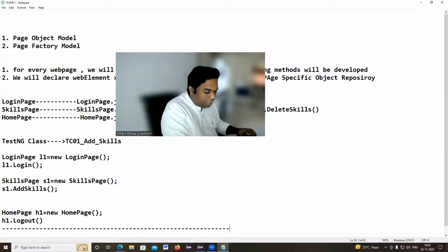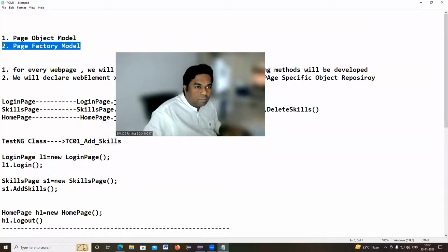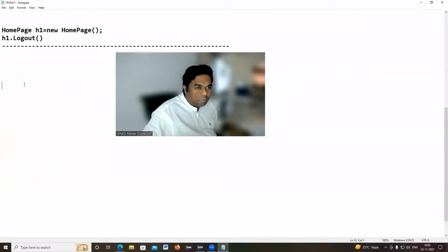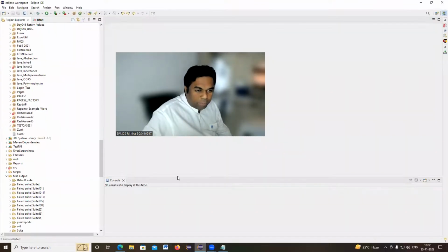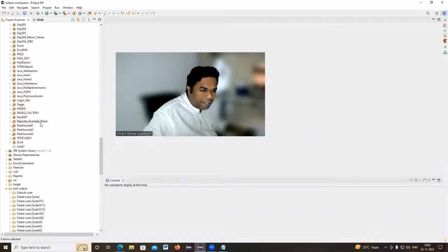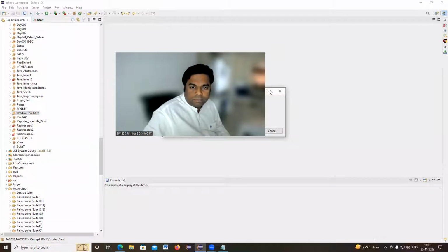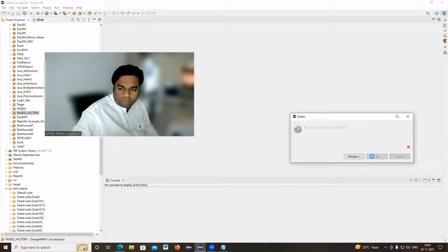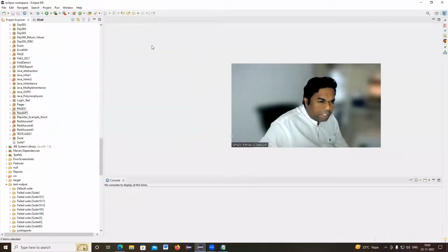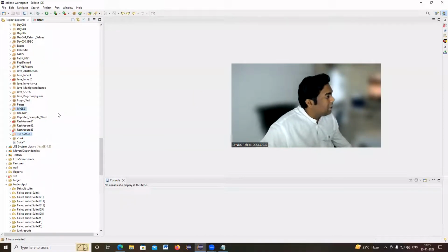Now we are discussing the page factory model. So let's go to the page factory model in Orange HRM 11. Yesterday we have created pages 1 and test cases 1. So today's class, how to develop page class files in the page factory model.